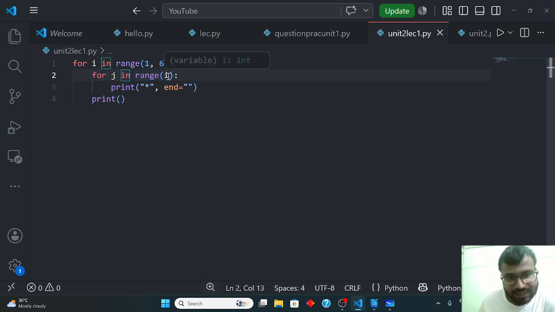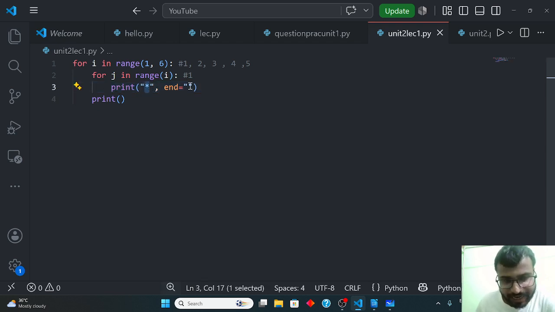For j in range i, so currently the value of i is 1. So for j in range 1, print 1 star. So it will print a star and a space, so there will be a small space. One star will be printed, then it will go to the fourth line and change the line. So right now we have got this.